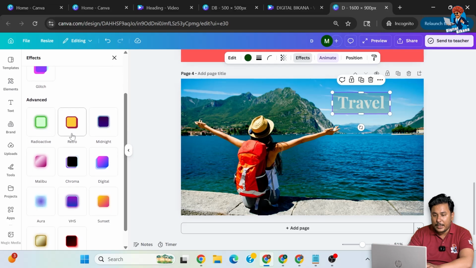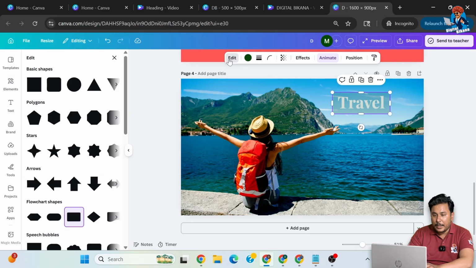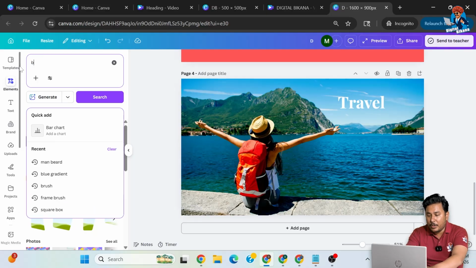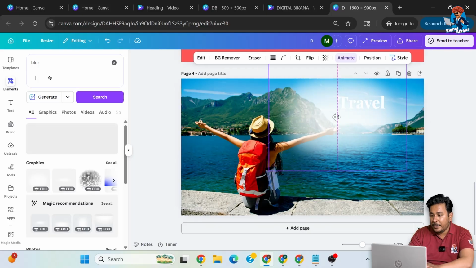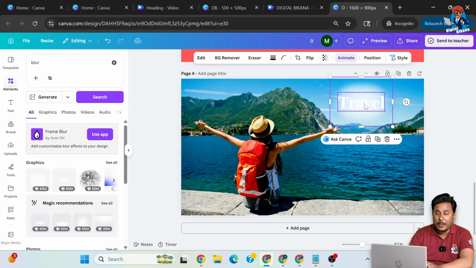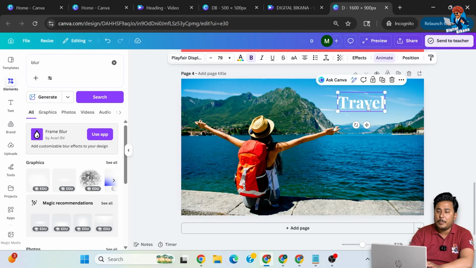So I have clicked on Effects. Again there is no option, so I will click on Edit. In Edit also, as you can see, there is no option. So we are going to delete this, and in Elements we are going to search for blur. There are a few graphics, you can use this one to blur, but again it is not possible. So how can you blur this text? Because there are no options given in Canva to blur the text.